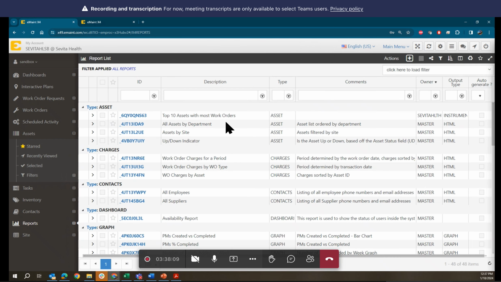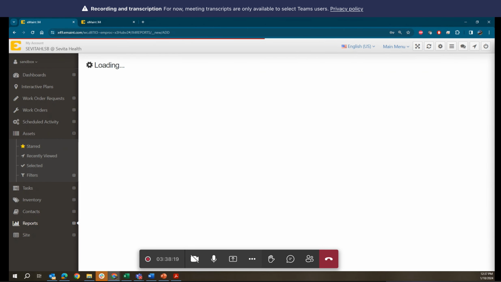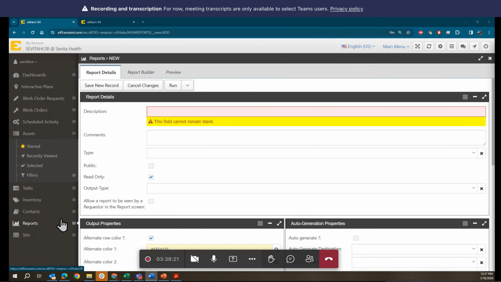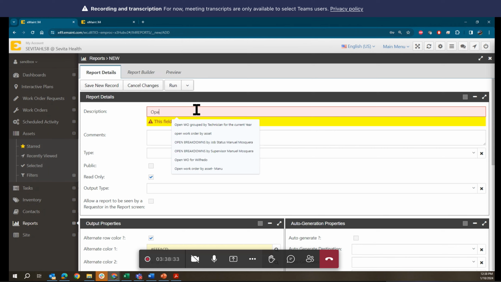Go to do this using advanced filter. Okay, so I'm going to create a new report. So it's a new report. So it's gonna be, name is open/close work orders.